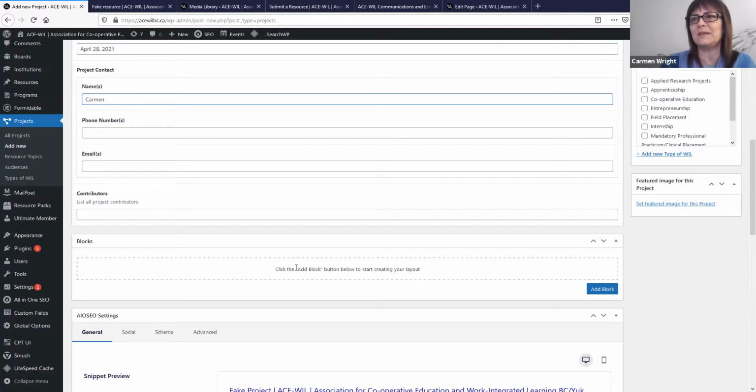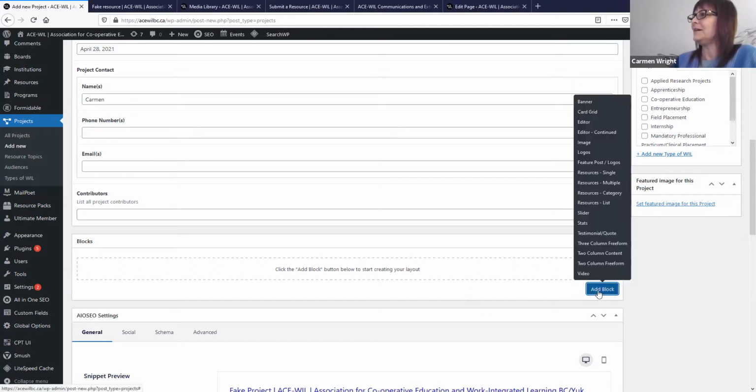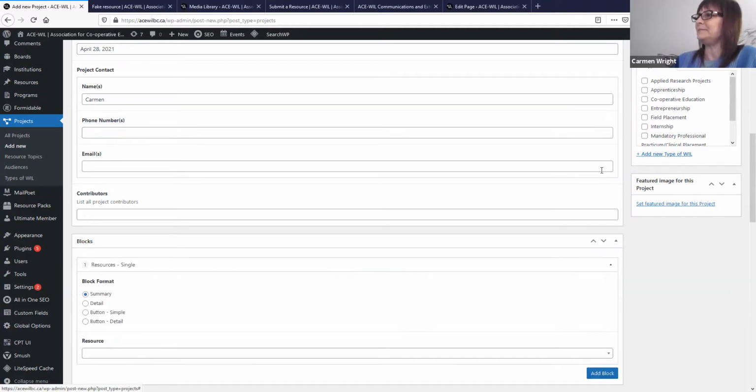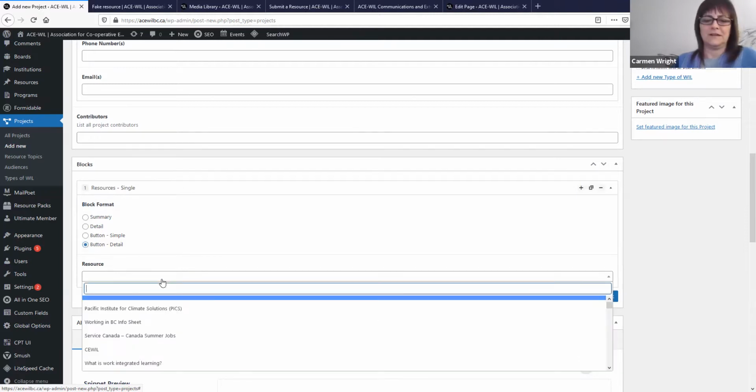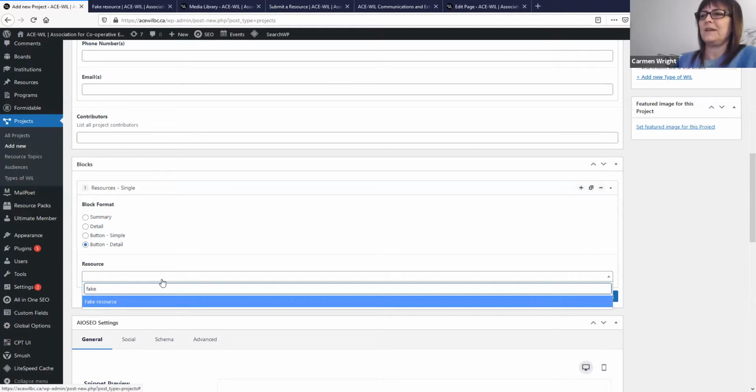And in the case with ACE-WIL, you can't just build anything and stick it on a page. We have these content blocks that are pre-styled and set up. So you have to choose a block depending on what content it is that you want to show. So we're going to add a block here. And in this case, to make our lives really easy, this is how you add the resources specifically. We're just going to add a single resource today. We'll use, let's try a button detail and see what that looks like. And I know my keyword, so I'm just going to say fake.